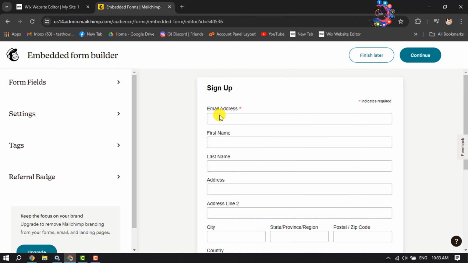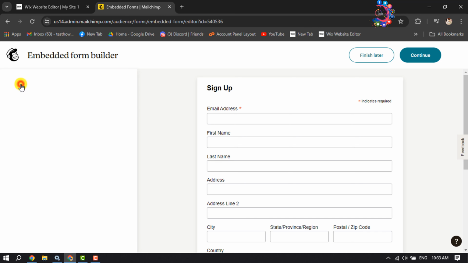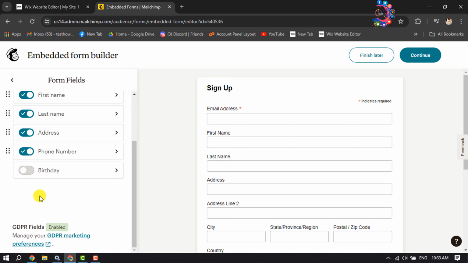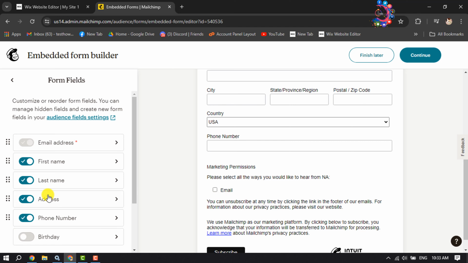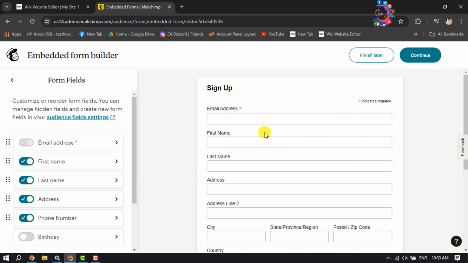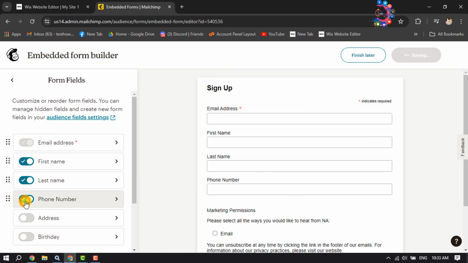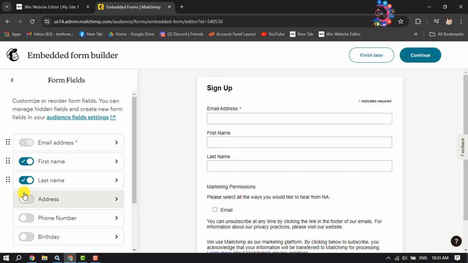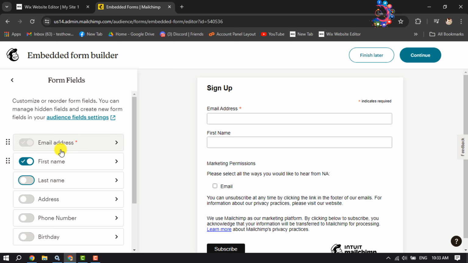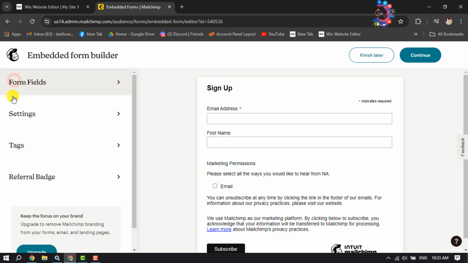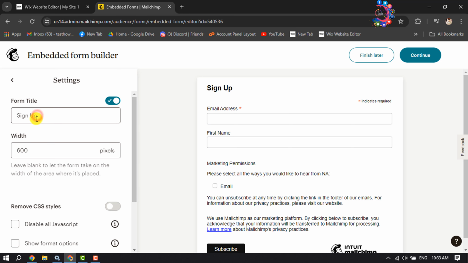Now if you want to customize your form input fields, then go to the Form fields section, and from here you will be able to disable or enable any fields. Let's disable address fields, and also let's disable phone number and last name. So I'm going to enable only email address and first name, and then go back from the form fields section and click on Settings.